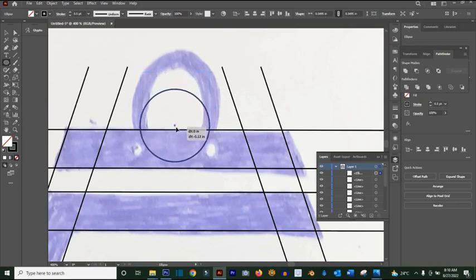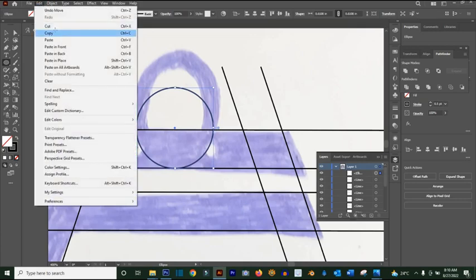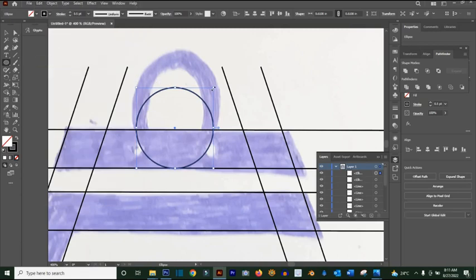So I click it and go back down like this. I can actually still increase it. Take it up. The next thing I'll do is go to Edit, Copy, Edit, Paste in Place. Here, hold down my Shift and Alt again and drag it down, like this. I think this is pretty much okay for the handle.